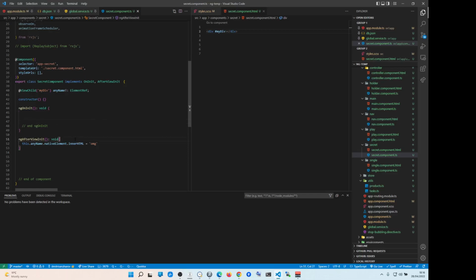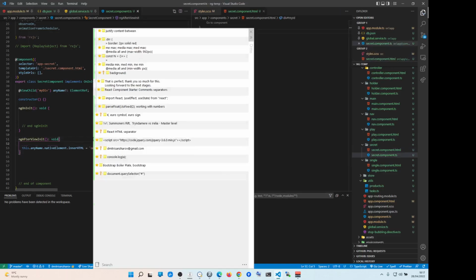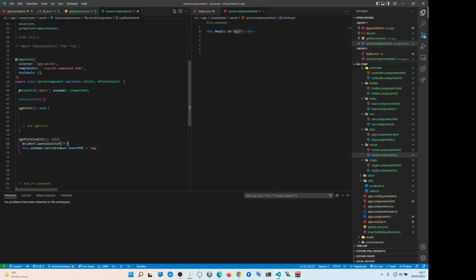I know what you're going to be thinking. You're going to be thinking, hey, let me try to do this, for example, ID equals, I don't know, myId. Because that's what I thought as well. It doesn't work. I tried it already. Let's remove this. Inner HTML. You see?